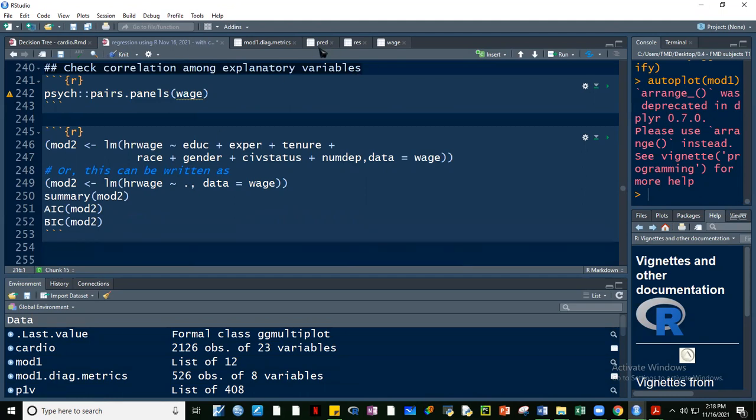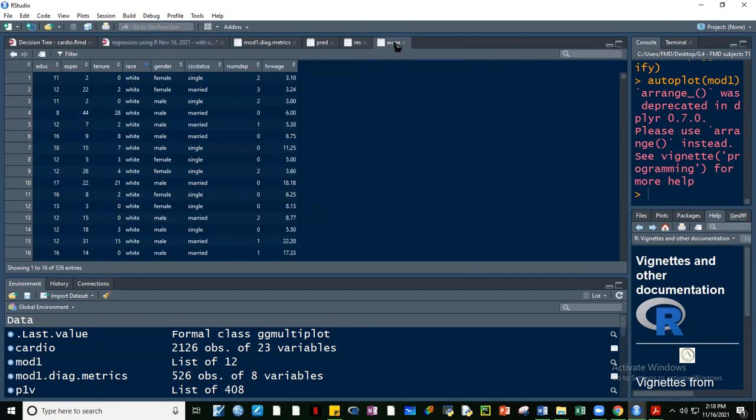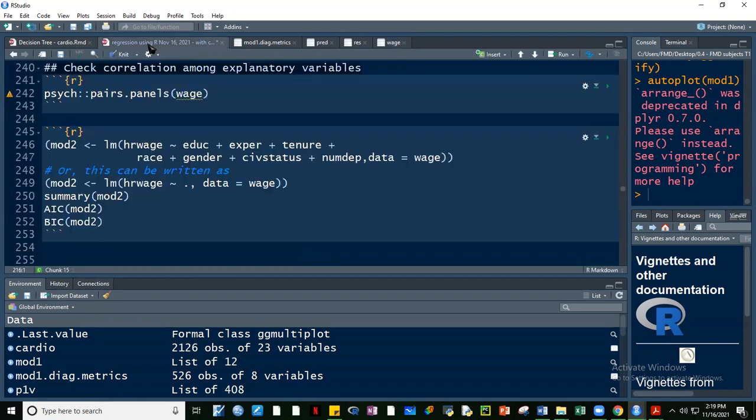Although pwede natin gawing hourly wage, tilde, and then education plus experience plus tenure plus race plus gender plus civil status plus numdep, yung 1, 2, 3, 4, 5, 6, 7 variables na yan. Pero ang shortcut yan, guys, is tilde dot. Ibig sabihin isama niya lahat ng mga independent variables.